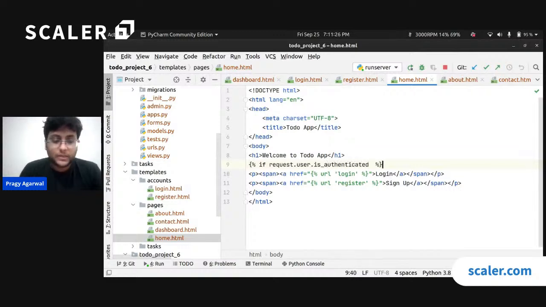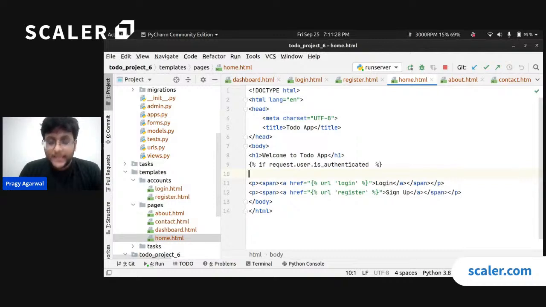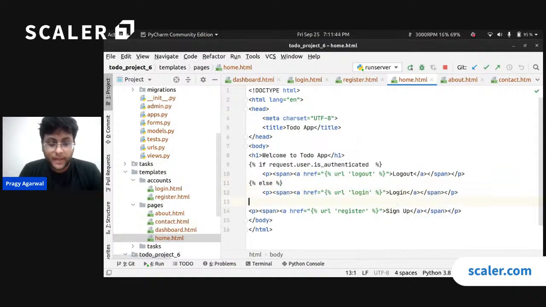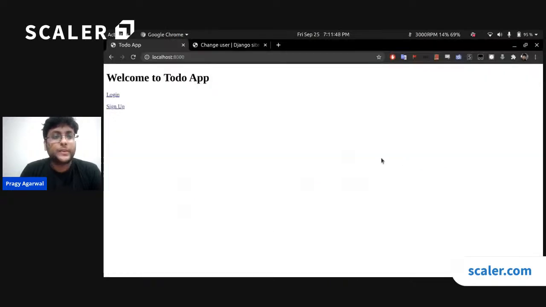If my current user is authenticated, only in that case, I will render out the logout page, right? Otherwise, we are going to have else. I'm going to show the link to the login page over here, and I'm then going to end the if condition, end if.